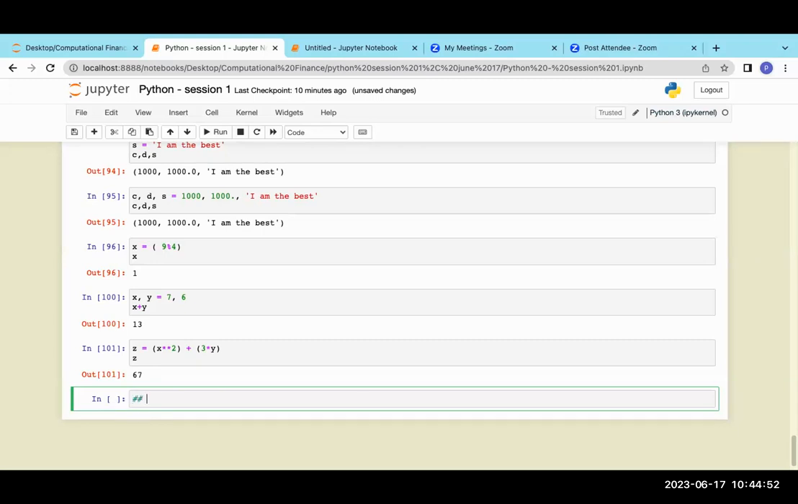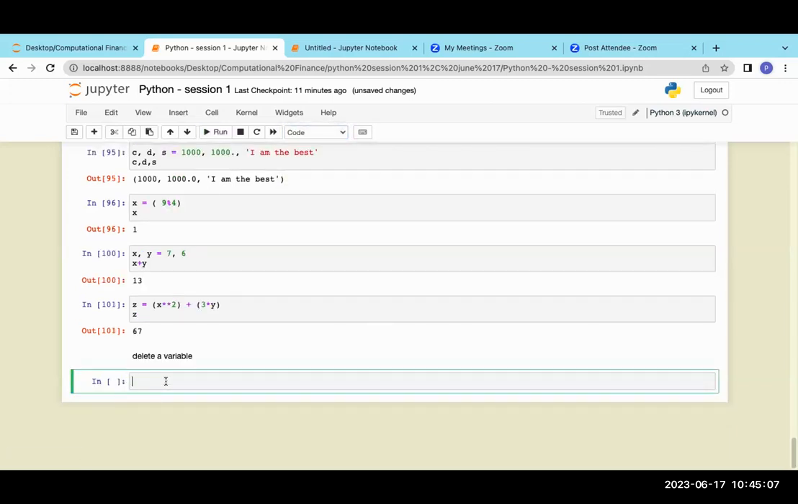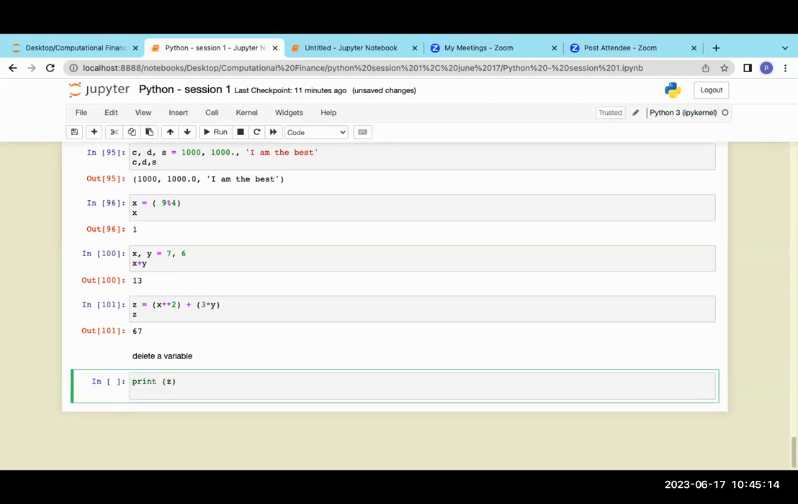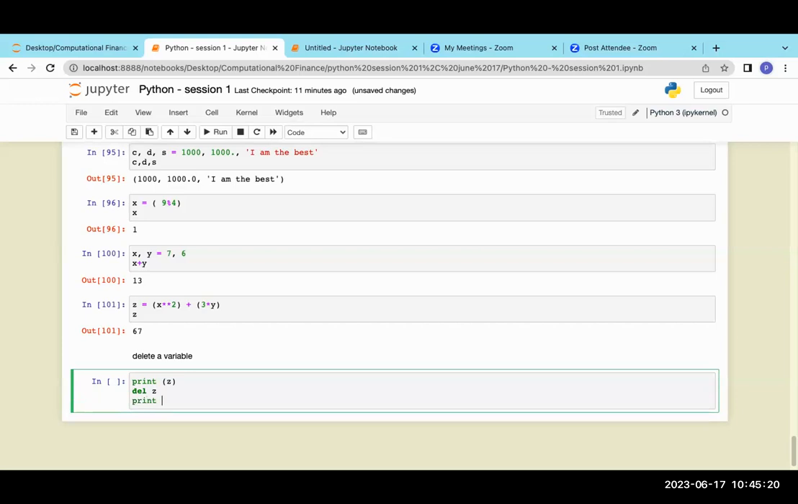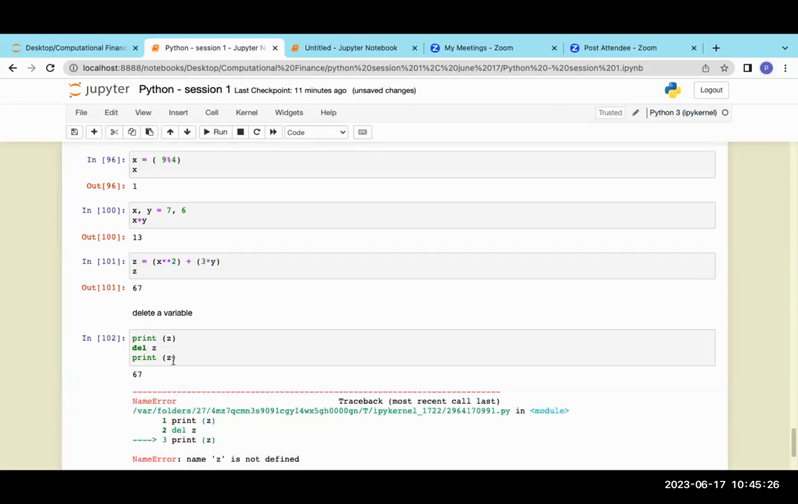Now let's delete a variable. What I will have to do is again say print Z. Then if I want to delete Z, I will simply say del Z, and then I will again print Z. Yeah, it deletes the variable. So the first print statement is giving me the value in Z, which was originally 67. Then I deleted Z. Then it's saying Z is not defined.